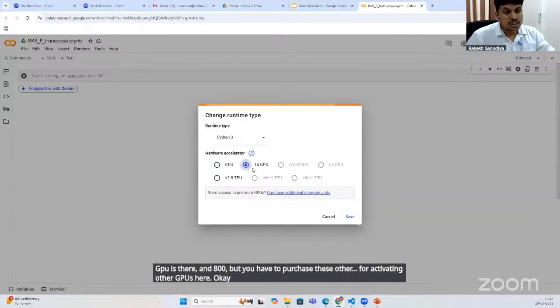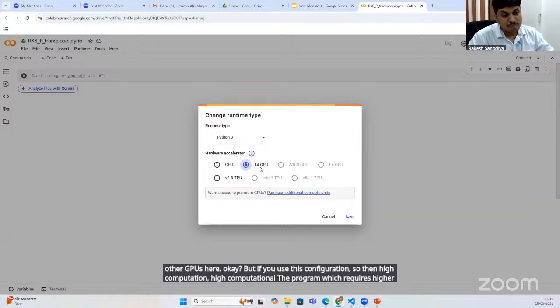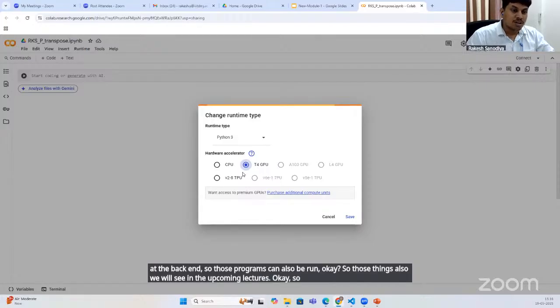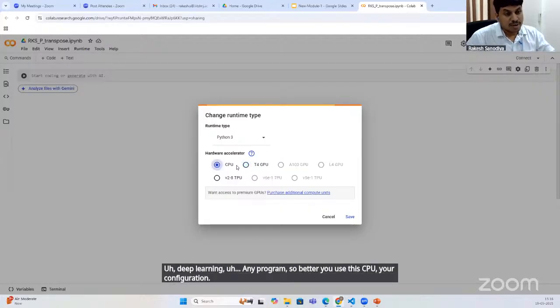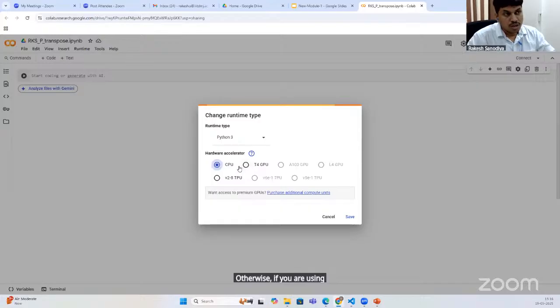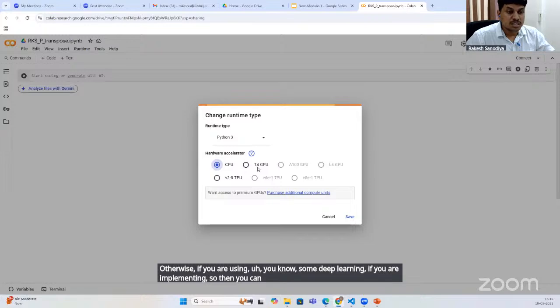Okay, but if you use this configuration, then programs which require high computation at the back end can also be run. Those things we will also see in the upcoming lectures. Right now, because we have not yet implemented any deep learning program, better you use the CPU configuration. Otherwise, if you are implementing some deep learning, then you can use this T4 GPU.